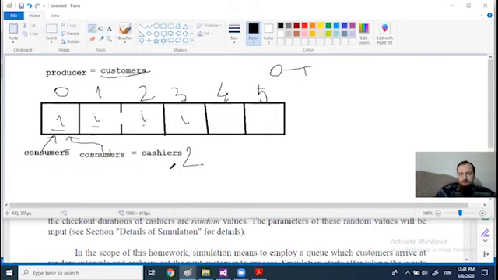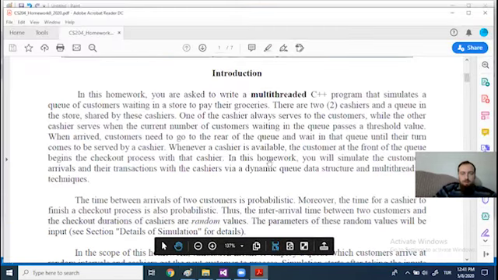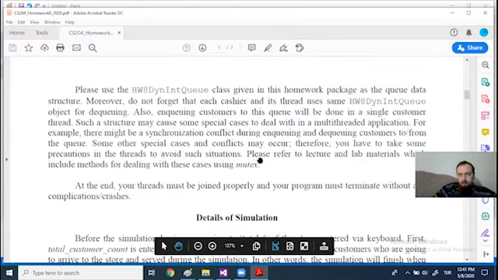Furthermore, there's a restriction for the second cashier. The first cashier always works. The second cashier is going to work when the queue becomes long. And what do I mean by long? There is a threshold. This threshold is going to be an input to the program. Let's say if in the queue there are 2 or more than 2 customers waiting, then the second cashier should start working. Otherwise, only 1 cashier should be there. So think about it. So this is the general idea of your homework.